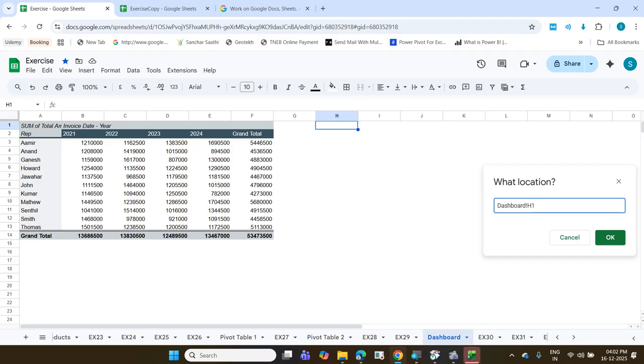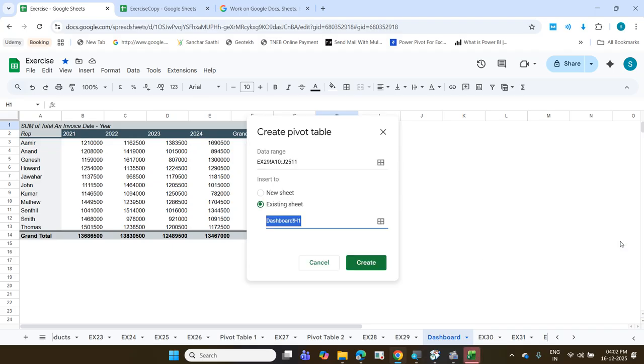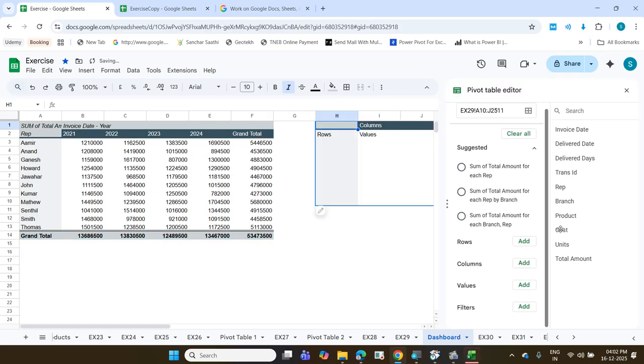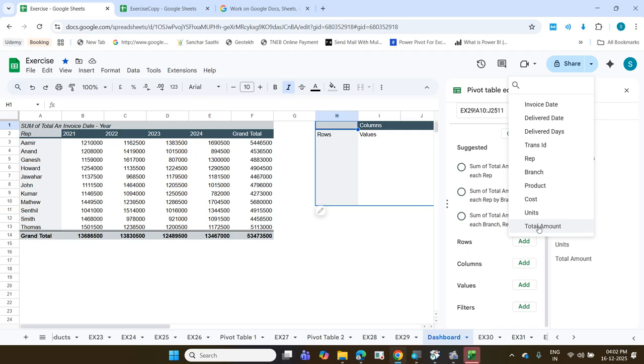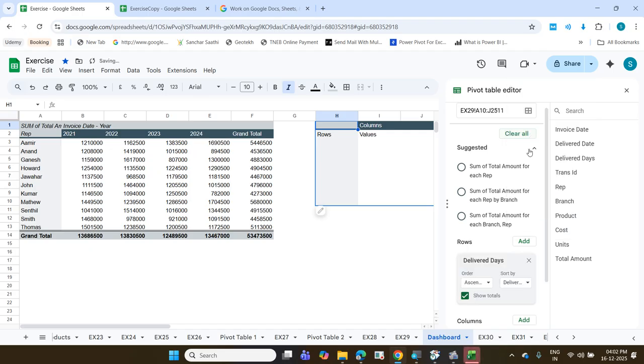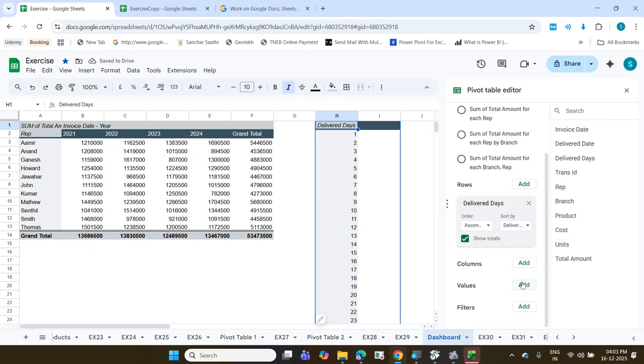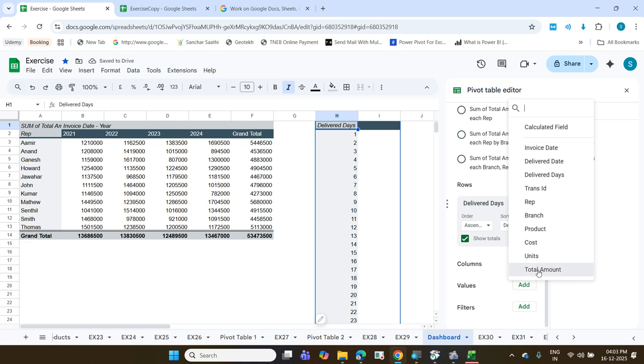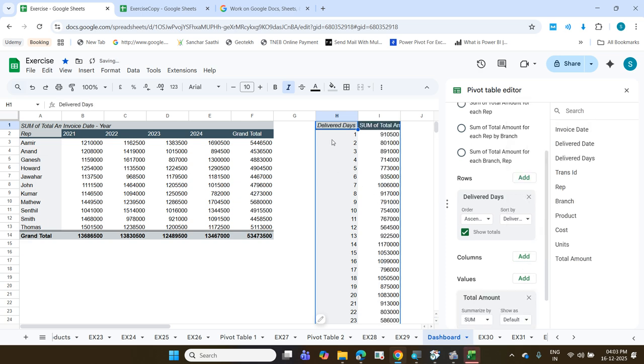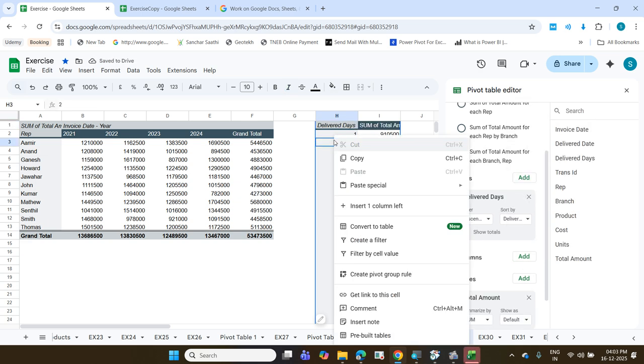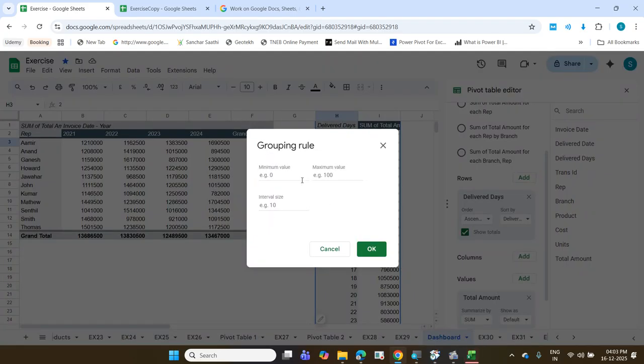So the report we want is delivered days wise. Add delivered days in rows and total amount in values. Right click on the delivered days, filter, create a pivot table group rule. Minimum is 1, maximum is 64, gap is 7.